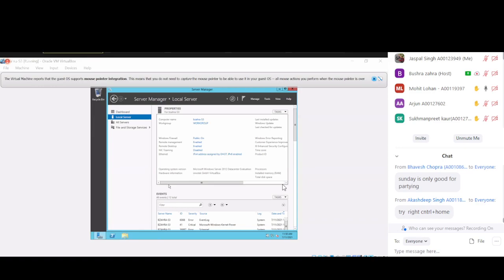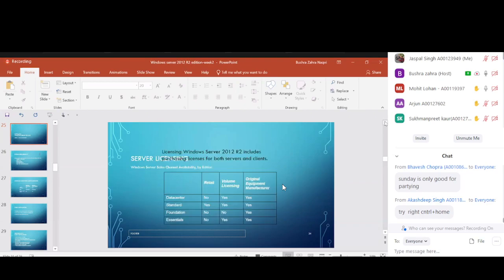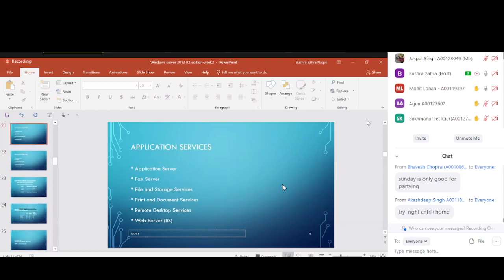Actually, one server is 2012 and one is Windows 7. Okay, let me clarify what I have been trying to explain since I started this course with you. Windows 7 cannot be a server. No, I am talking about the machines, the virtual machines. Yes, yes, the virtual machines.